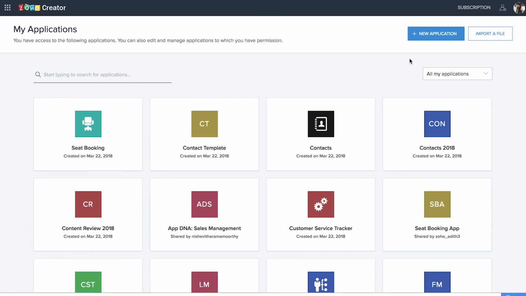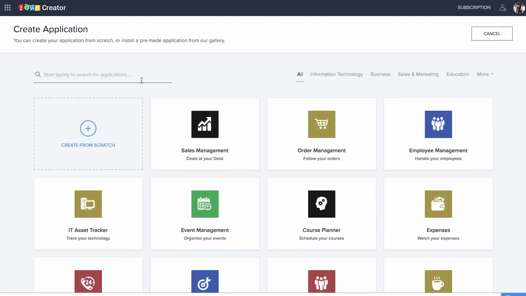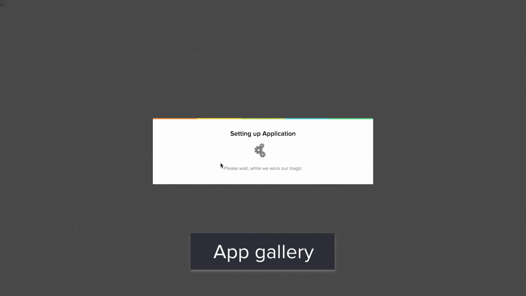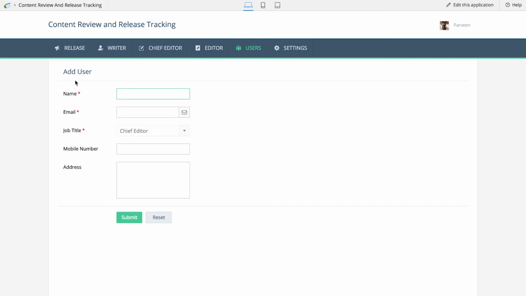That's all. Now I will take you to the app gallery where we will install the content review and approval tracker app that our developers have built for us, and we will check out the features in them. Let's go to the app gallery through the new application and install our content review and approval tracker app right away. This app has a host of other features that our developers have built for us. Our app has installed, and here I have different modules.